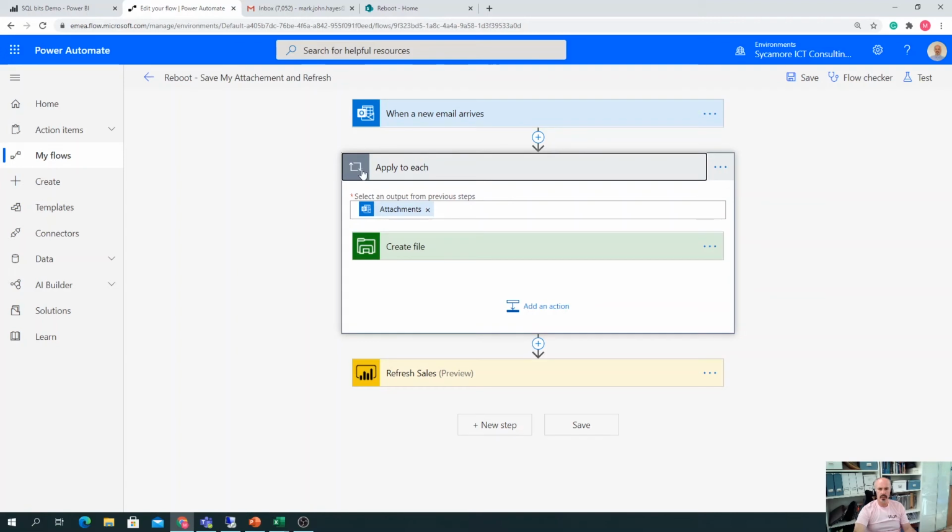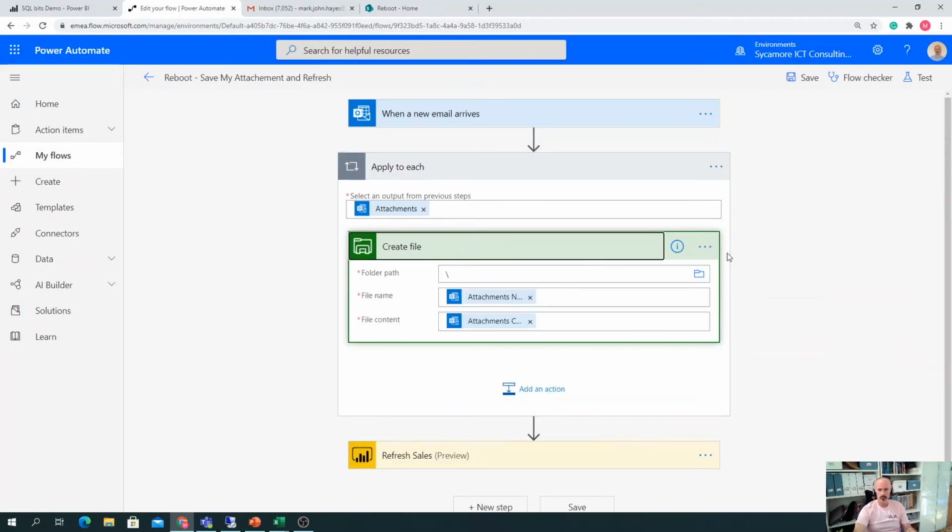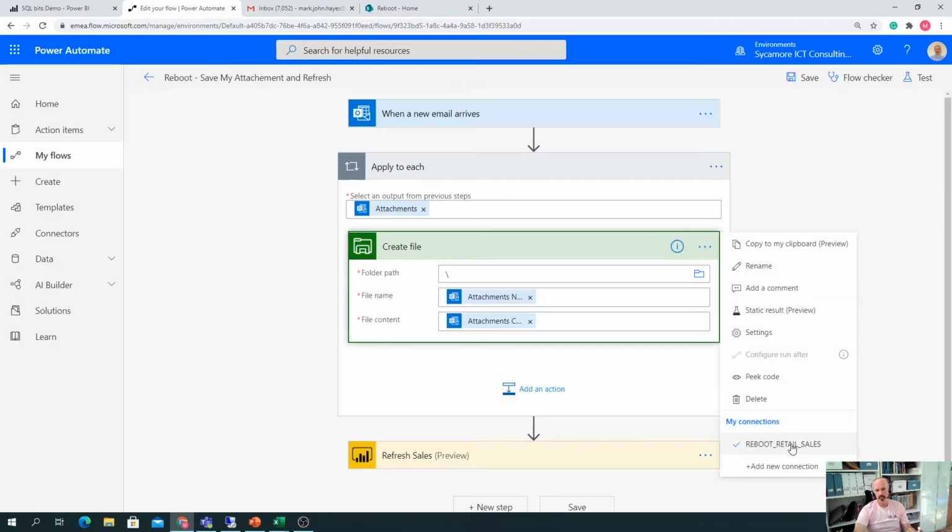When that happens, I then have an apply to each. So apply to each what? Well, apply to each attachment in that email. And what will it do? It has to create a file. Where does it create a file to? It's got a connection to something called Reboot Retail Sales.